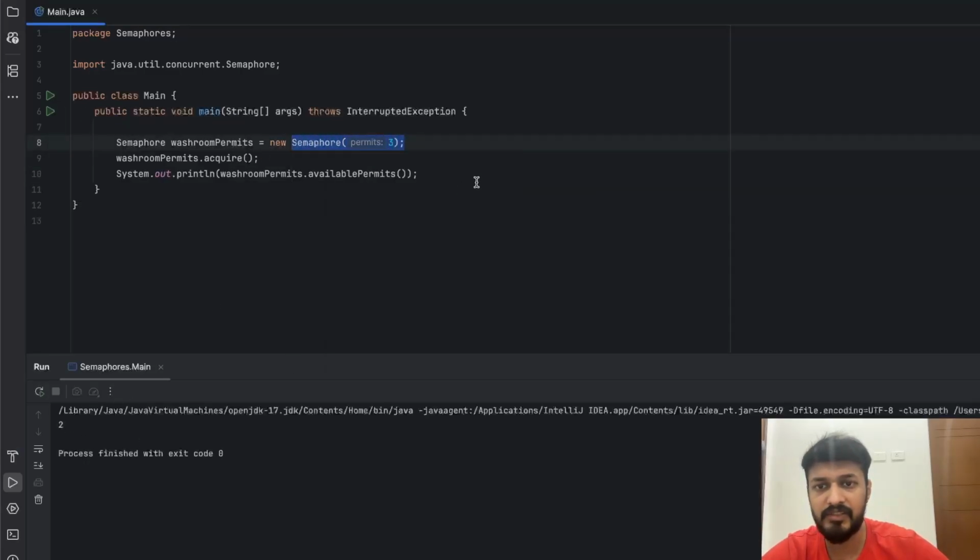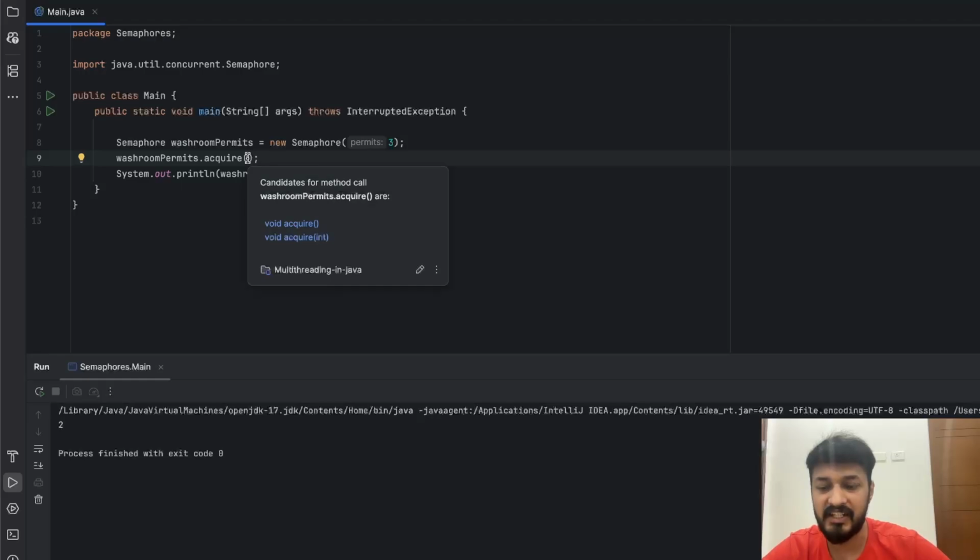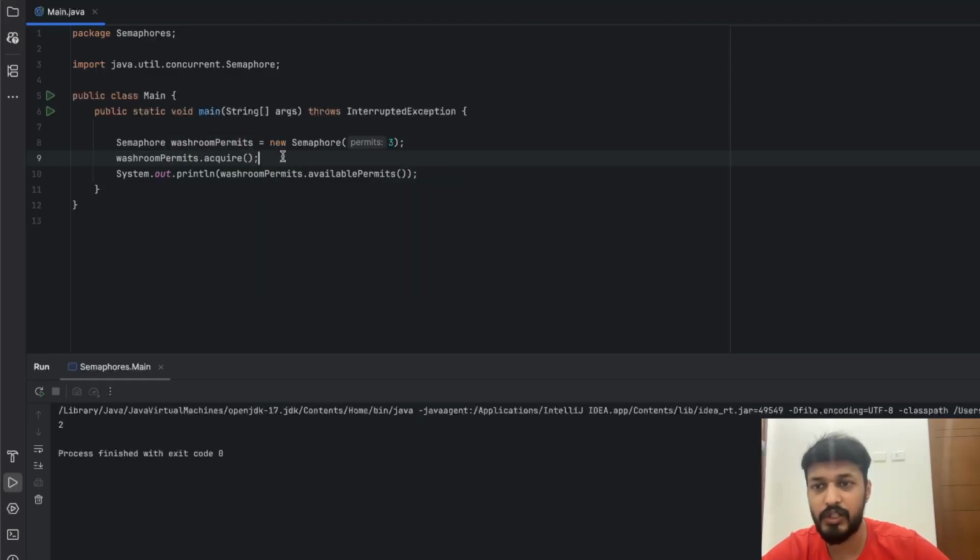Permits available is 2. One more interesting thing you can do here is, if you want, you can acquire multiple permits at a single point of time. So if you want to acquire 2 permits here itself, you can just pass in a parameter, washroom.acquire 2 permits. So if you go ahead and run this, now the output should be 1.